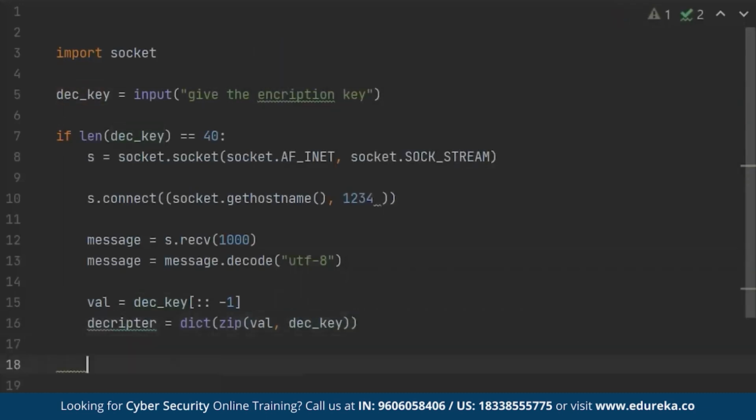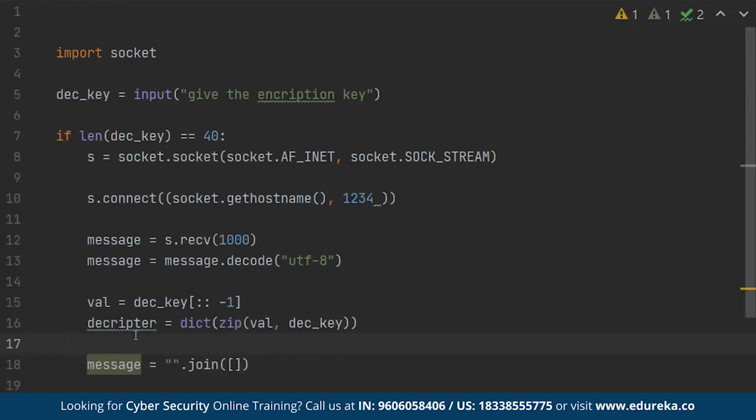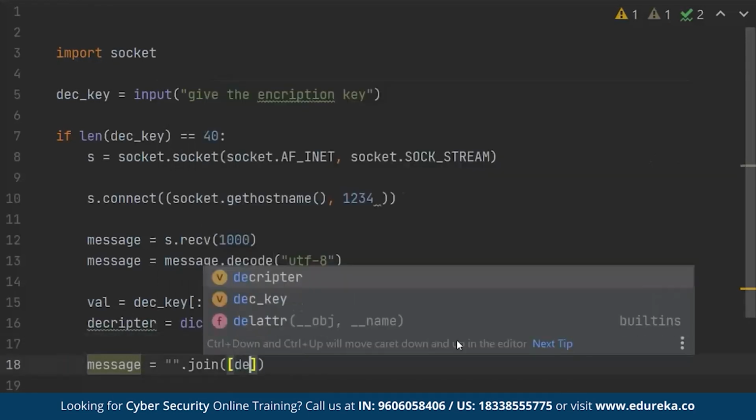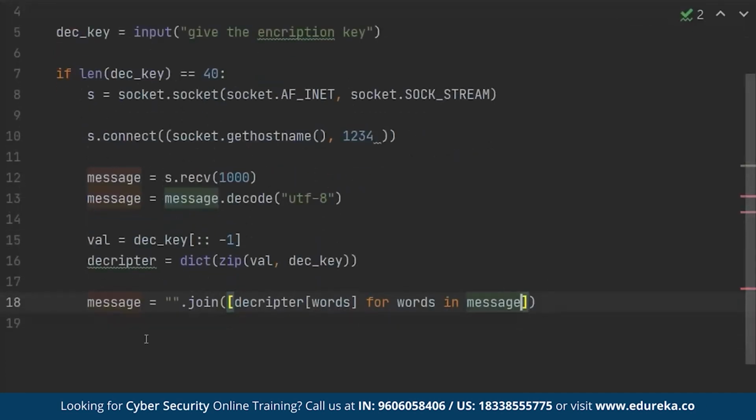And now finally what we are going to do is convert our message back to what it was. So message, then I have join, and then we are going to just use list comprehension. Whatever the name of our dictionary is, decryptor, and then we obviously have to pass letters or words, and the way we get these words is from a for loop: for words in whatever message we have received. So it's going to be here. Hope you understand this. And now once we have our decrypted message, we'll just print our message.